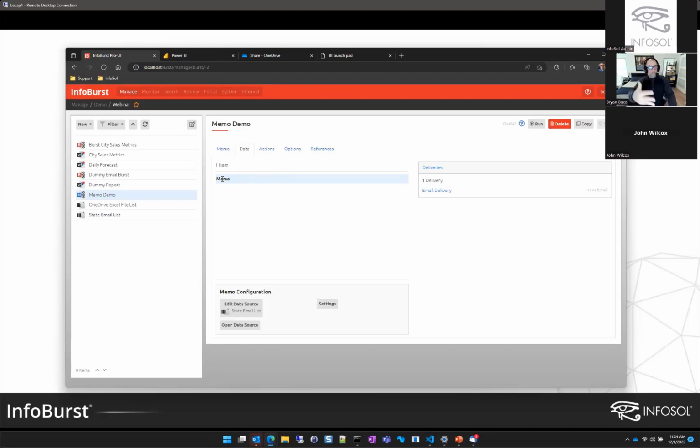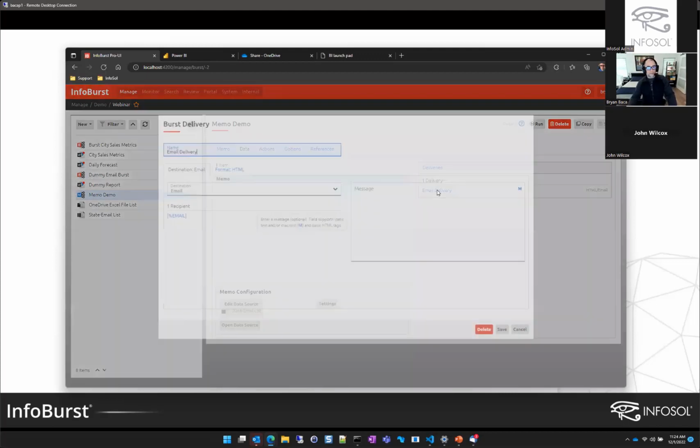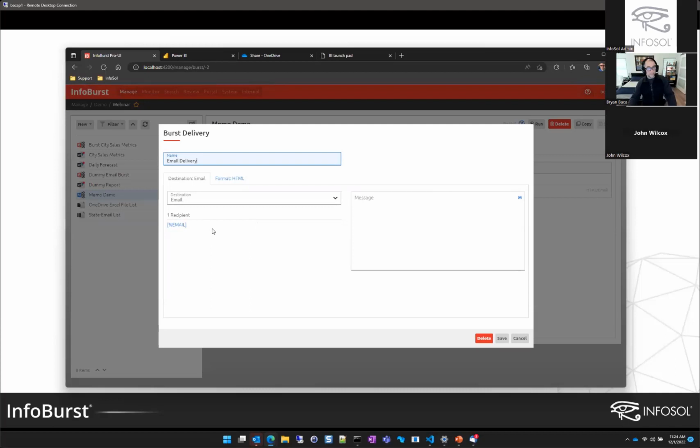And this memo knows that we're emailing, so it automatically creates an email delivery, right? It knows that's what you're doing. That is the purpose of a memo. So we've already wired up the recipient, which is the email column. That's the present email. And you'll notice you can't add and remove things here. The purpose of this is solely to say, take this data source and use it to send emails to people in the email column. So that's the starting point. That's all done for you.